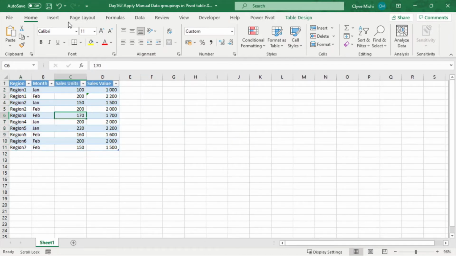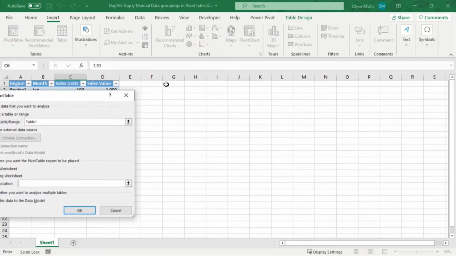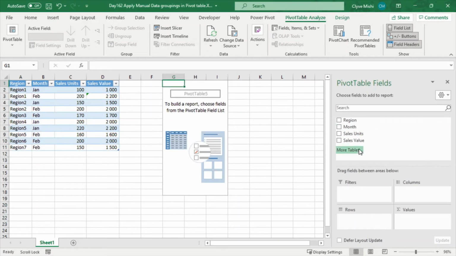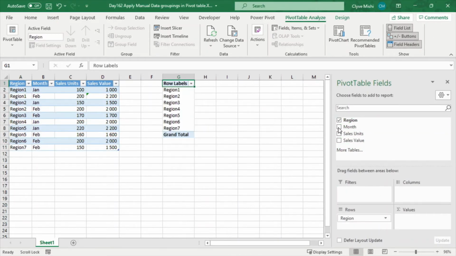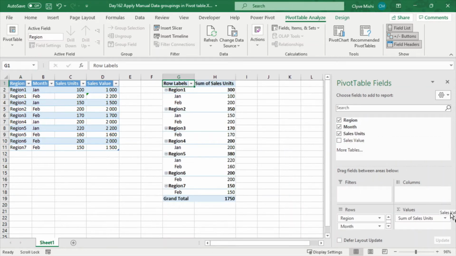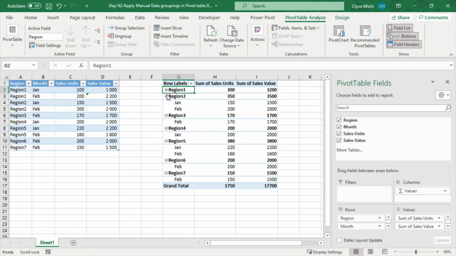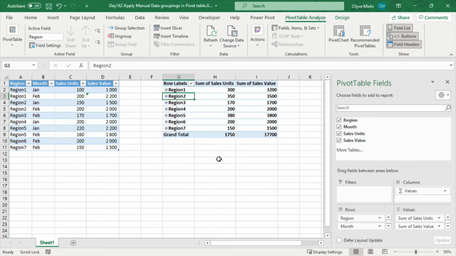Okay, so I'll just select here and say Insert Pivot Table, existing worksheet. Then I'll select here and say okay. So you can see there is region, there is month, sales units and sales value. Then from here, let me just minimize this. Okay, so I've minimized it.